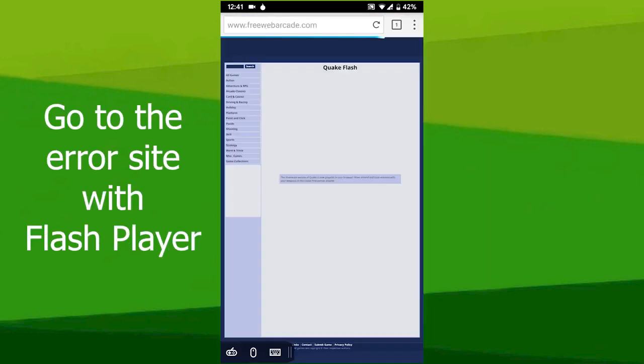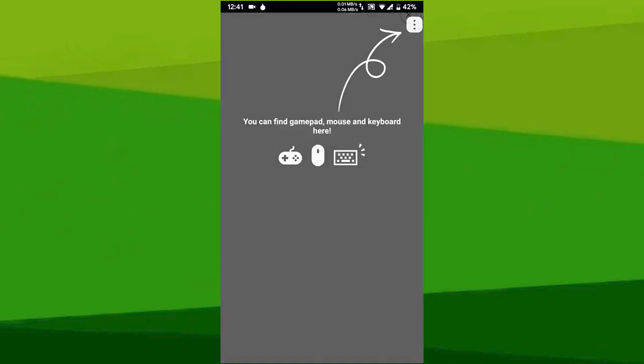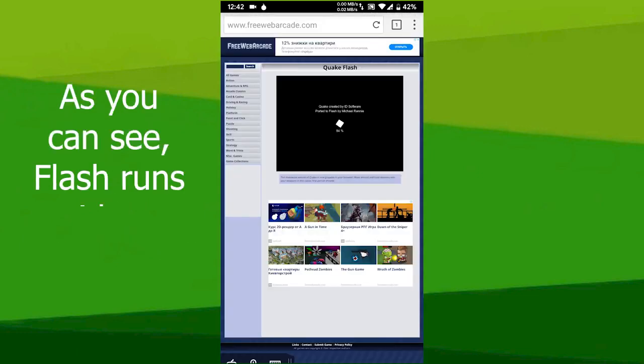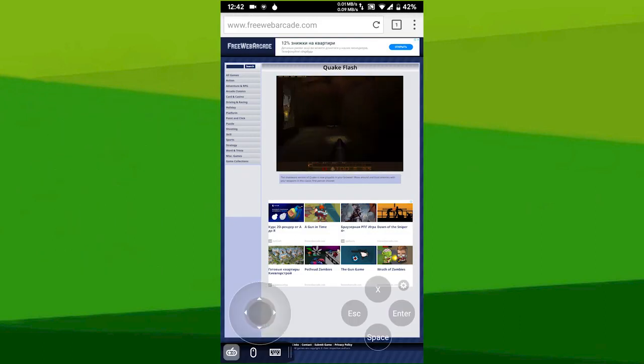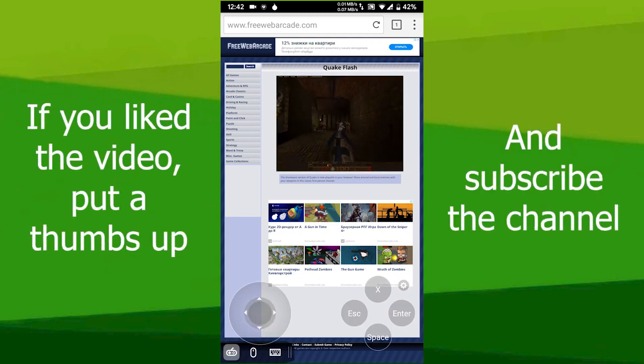Go to the error site with Flash Player. As you can see, Flash runs without problems. Flash runs properly.